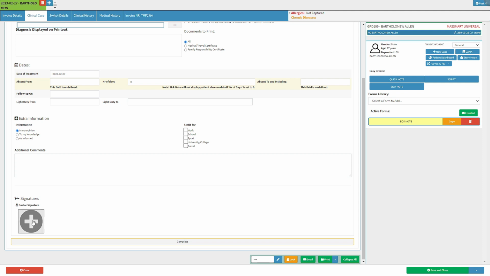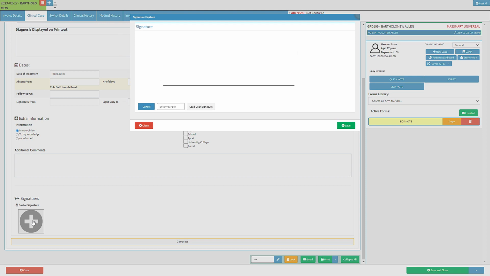At the bottom of the clinical form, click on the doctor's signature button that is indicated by a big plus icon. The signature capture screen will open. If the practitioner's PIN number has been set up, the user is able to enter it in the Enter Your PIN text box.